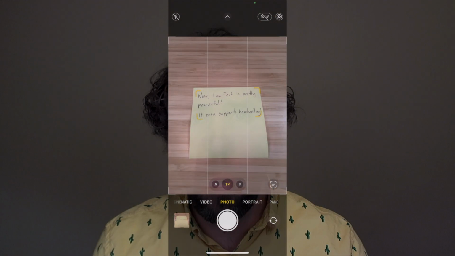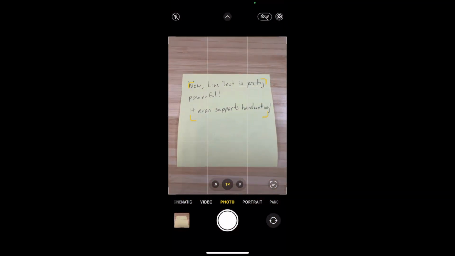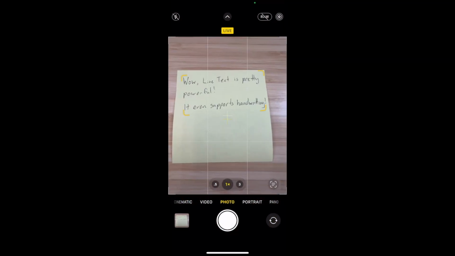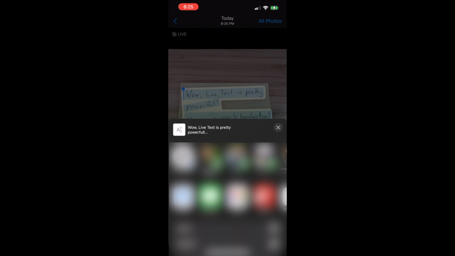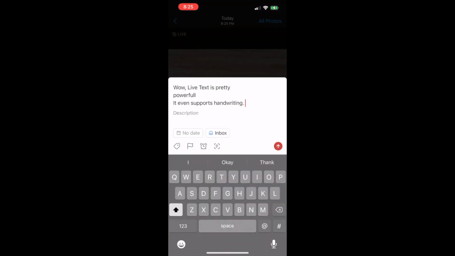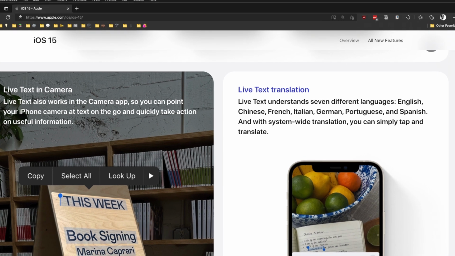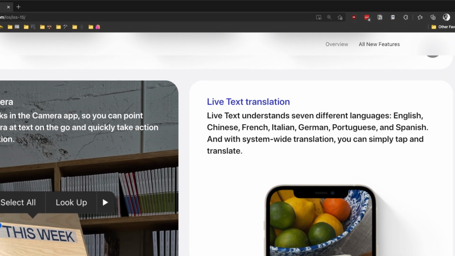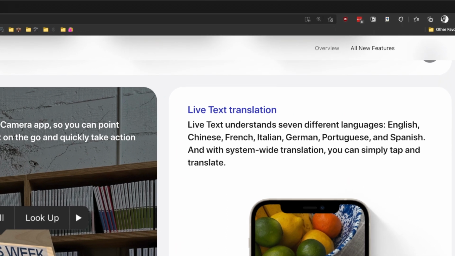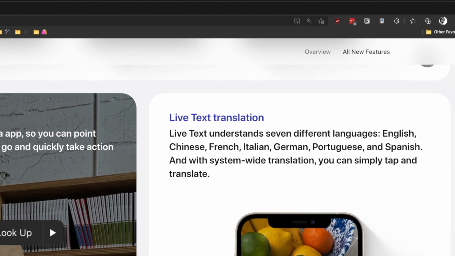Have some handwritten notes you want to digitize? Point your camera at the page or actually take a picture for improved accuracy. Select the live text button, select your writing, choose share, and then simply choose where you want to send it or save it. Per Apple, live text understands 7 different languages: English, Chinese, French, Italian, German, Portuguese, and Spanish.